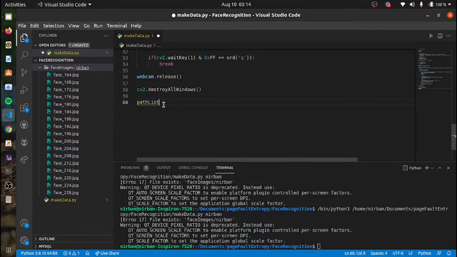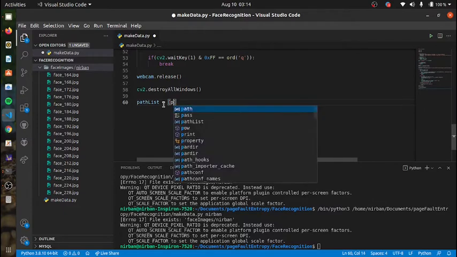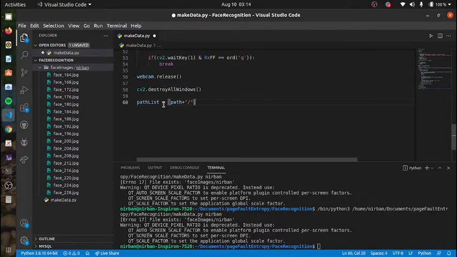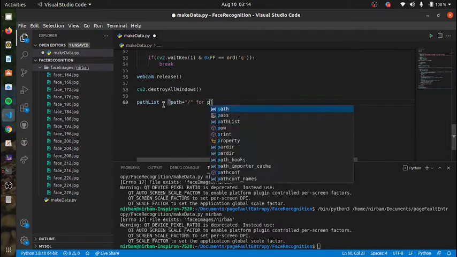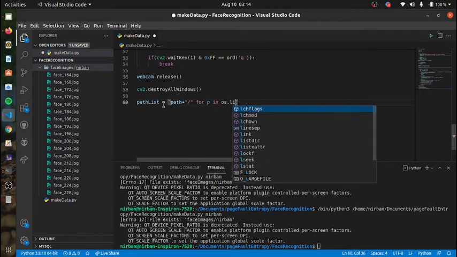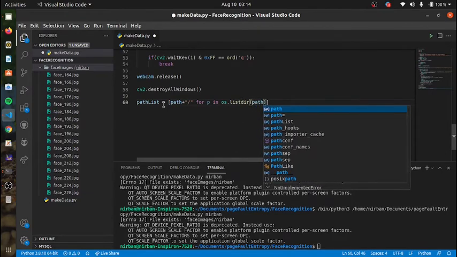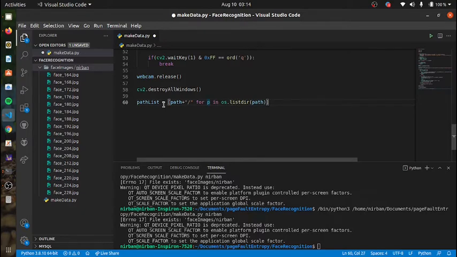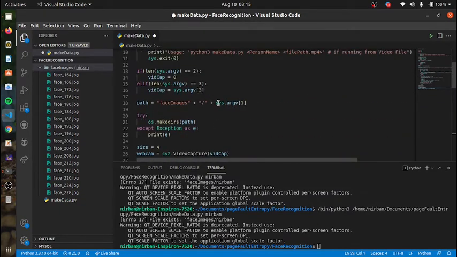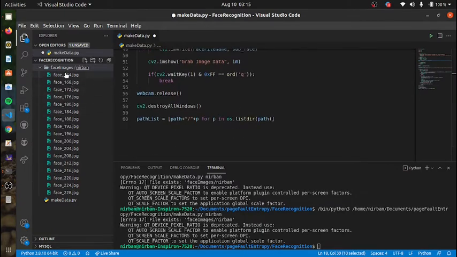Path list is equal to an array of paths, so path plus this one, for in os dot listdir path, whatever the path is. Listdir means it will list all the files here, and I think we should add the path here. So path plus this file name. It will go to the path, list all the files here, and for those files we will be trying to work on it.